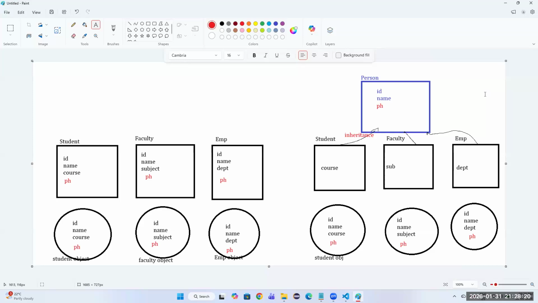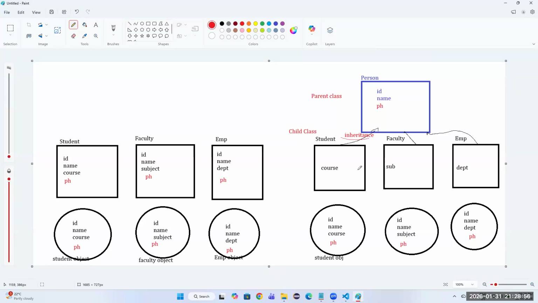The class which is giving the property, in this example, person, is technically called the parent class. Tell me what type of class? Parent class. The class which is taking that property and using it, obviously, tell me the name. Child class. So person is a parent class, student is a child class. Faculty and employee are also child classes, right? So this process of acquiring properties from one class to another class, tell me what is it called as? It is called as inheritance. Different types of inheritance are there.